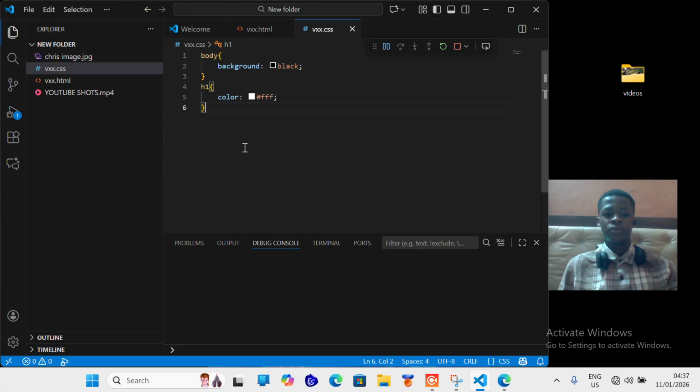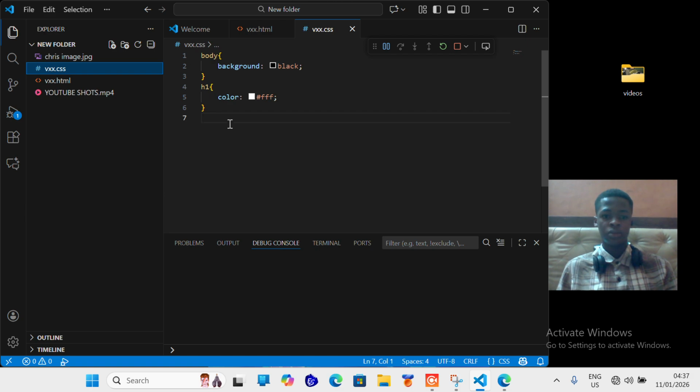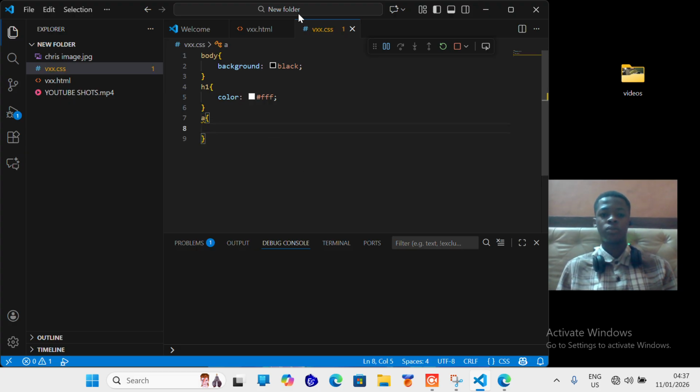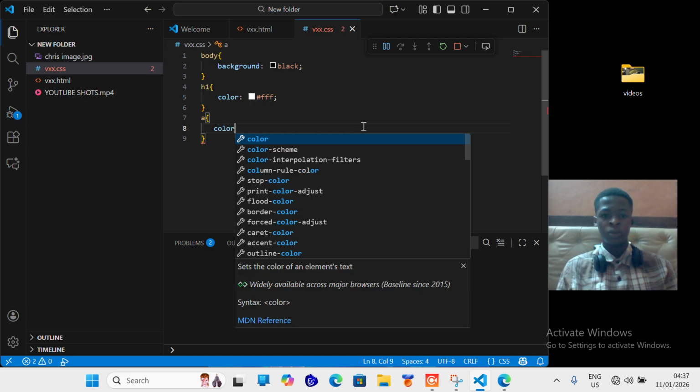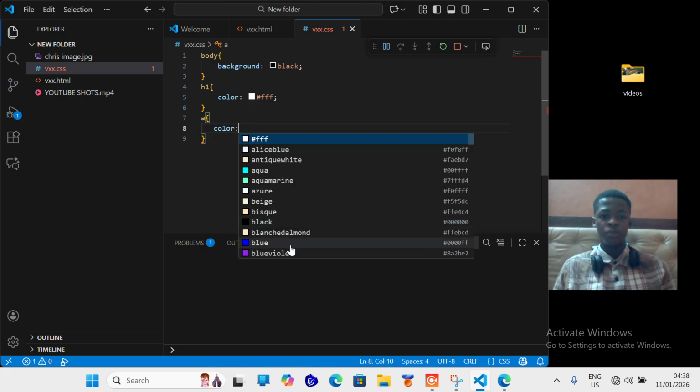Nothing hard. So now the next thing we'll do is to verify the sign up. To do that, we'll define the A tag. Let's do the color. The color will be blue.